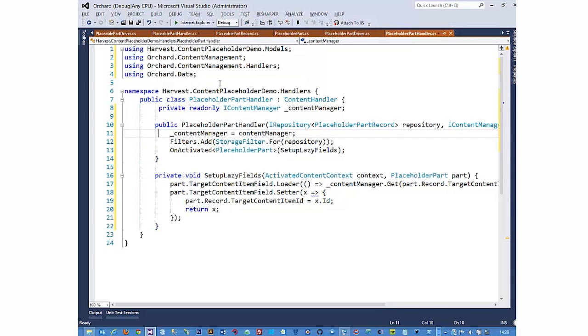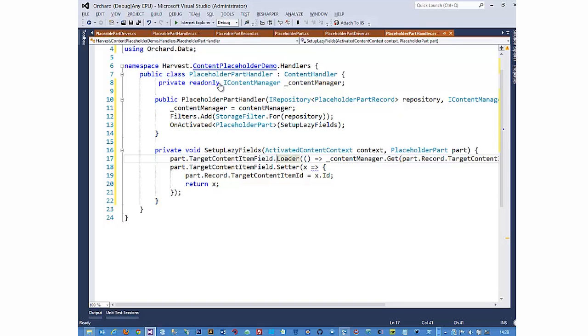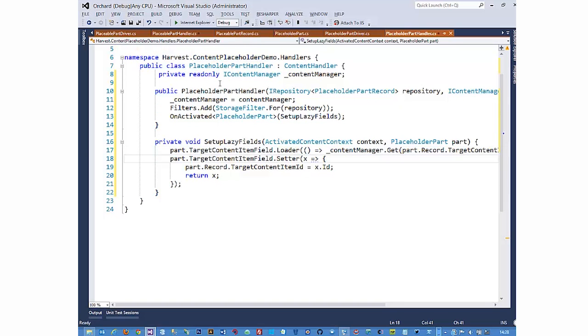Again, here we're injecting a repository, this time for the placeholder part record. But we're also injecting a content manager, which we use here to set up the lazy field, the target content item field of our placeholder part. And it has two methods, a loader, as you can see here, and a setter. We're using the content manager again to, based off the selected content, the target content item ID, actually load that content item, because we need that to display, which we'll see in a second. And when we set it, we just need to store the ID of that content item. That's the setter here.